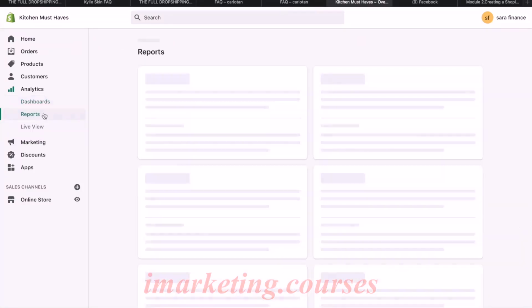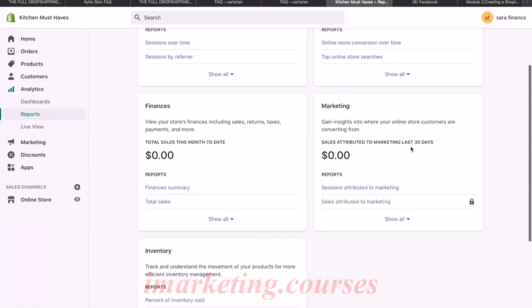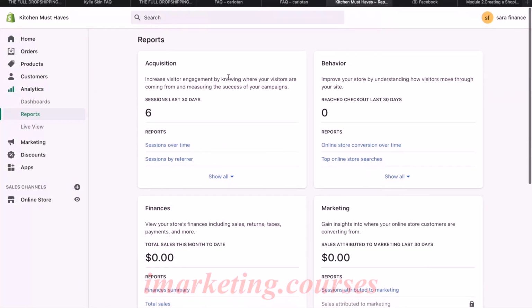So now let's go to reports. So basically, this is just a nice little page that's going to give you some information if you want it. So it's going to tell you how much money you made, where your customers are coming from, your inventory information, and you don't have to actually check this. It's not mandatory, but I just want to show you it in case you ever are curious.